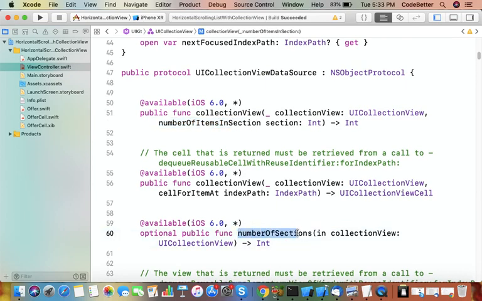Number of sections first. How many sections do we want? For the time being, we want only one section. And how many items in each section? So we want only one section, and in that section we want 9 items for 9 of us. And where is the cell object? To decide the cell object, we will implement this method also, cellForItem. So let's see how we implement this protocol and all these methods.